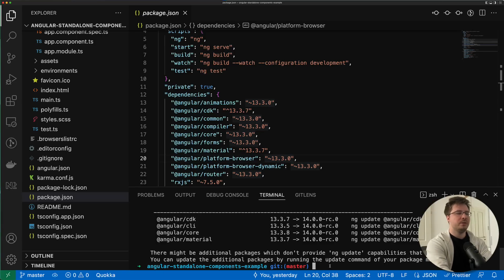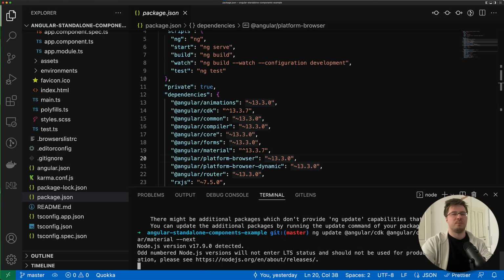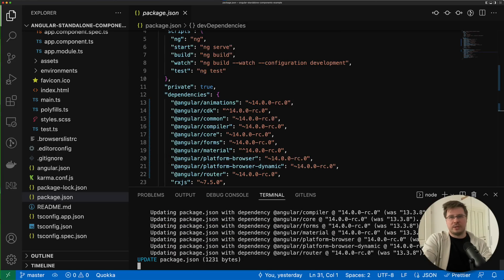So let's do it. I run ng update, then I'm going to update CDK, CLI, core, and Angular Material. And again, with the --next flag, I say to take the latest possible version. It will take some time, of course, until we install all packages.